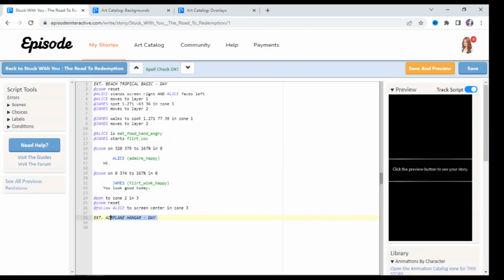So I'm going to take this out of this scene just because I'm not going to be using this background in here. I've got a background on top over here, like I said, and this is the one I'm going to be using for this scene. In order to add an overlay to a background, you've got to go to where your background is in your script. Mine is on line 1.